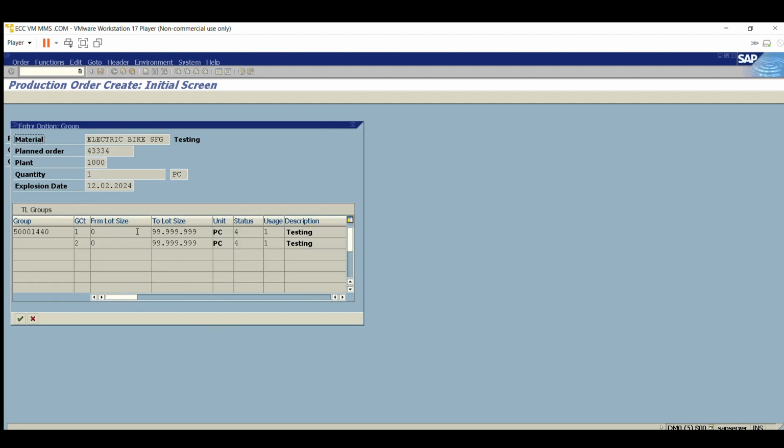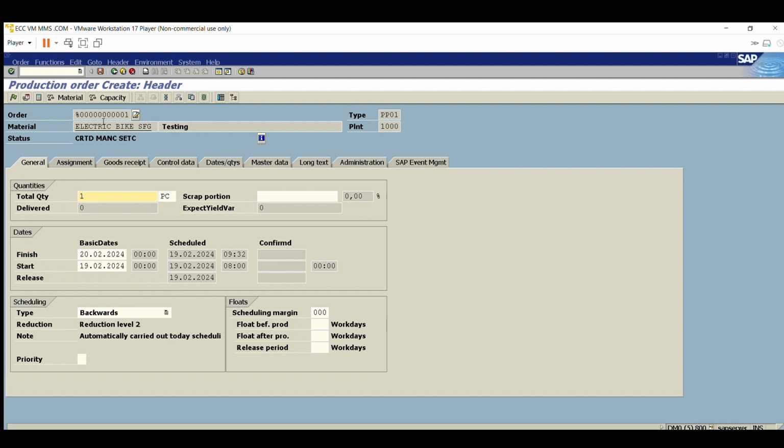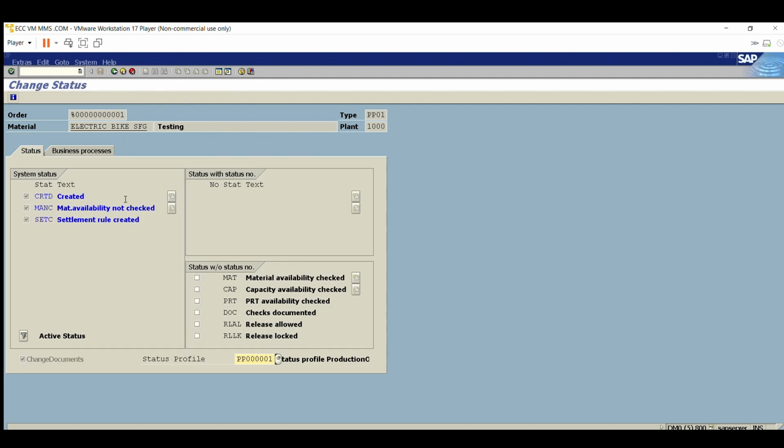here we can see two routings are there. I will use any one, so I will choose this second one. Here you can see the order status. The order status is CRTD MANC. CRTD means created, MANC means material availability not checked, and SETC means settlement rule is created. So this is the order status, guys.